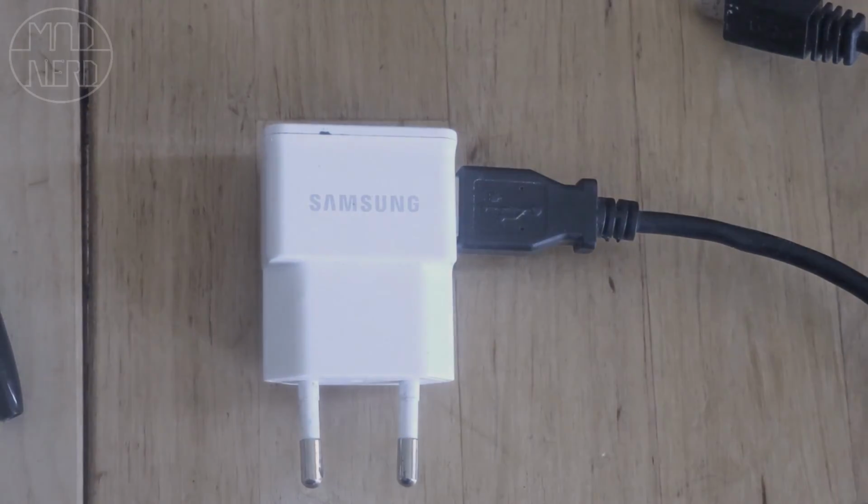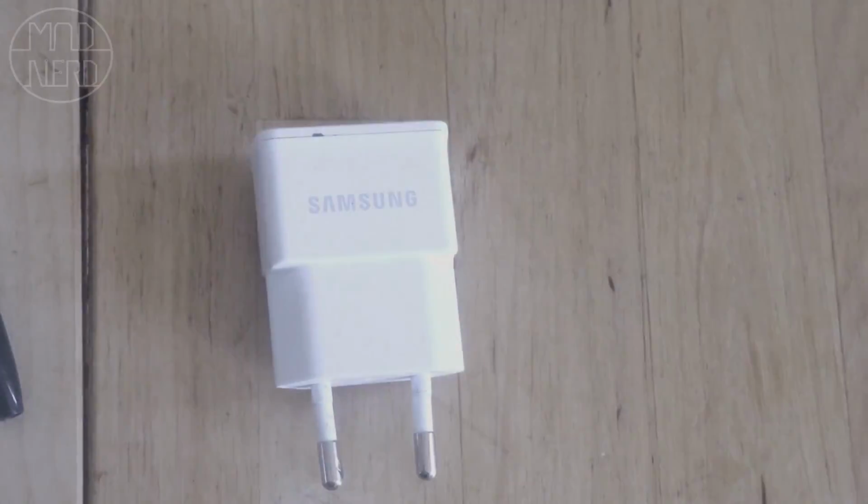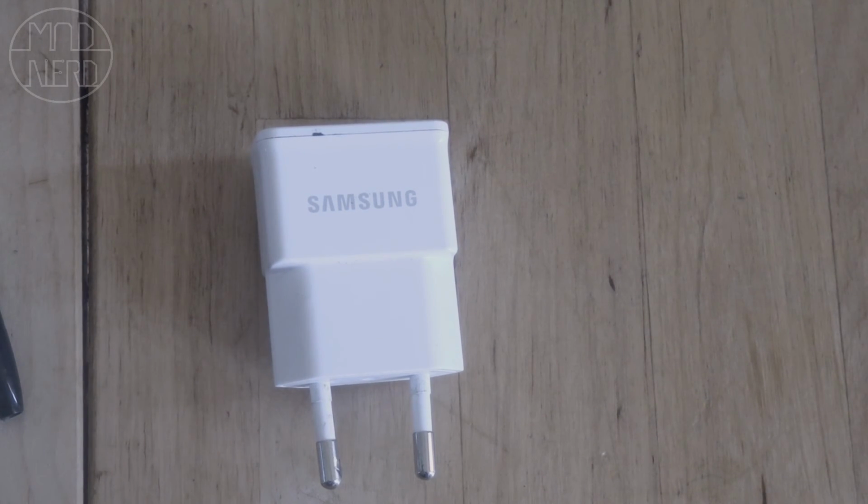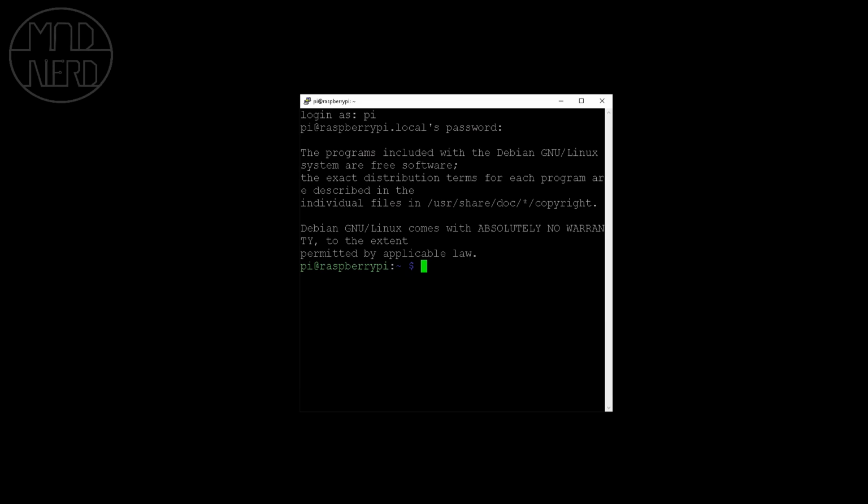If you use a power supply with a separate USB cable, beware. The USB cable can also bring issues, so check it. You are ready to use your Raspberry Pi as a server. Now we can take it to the next level.